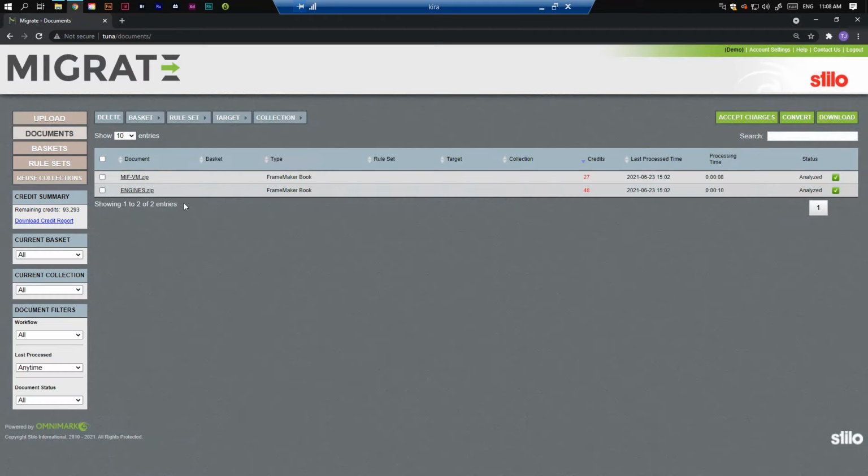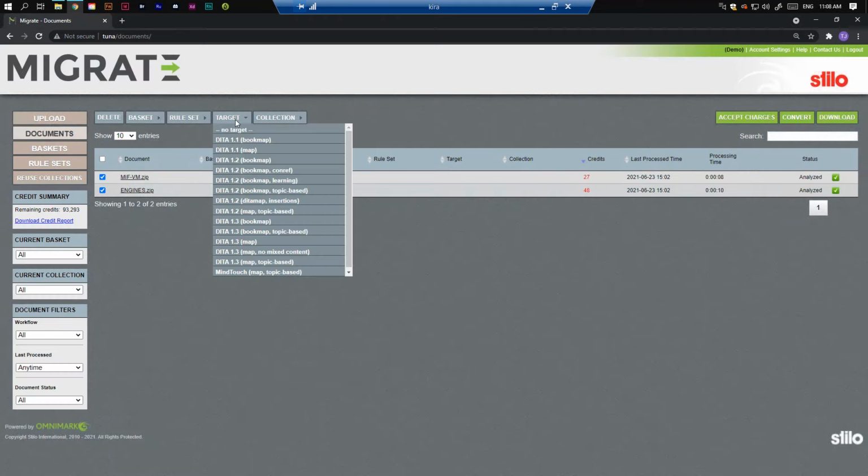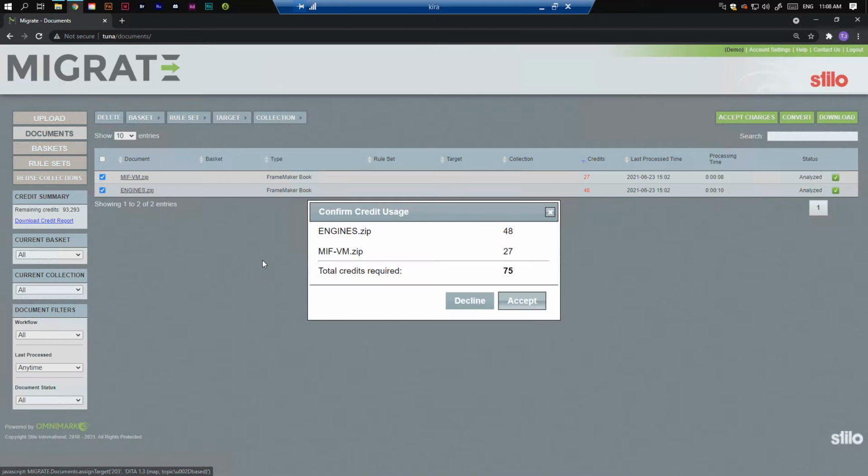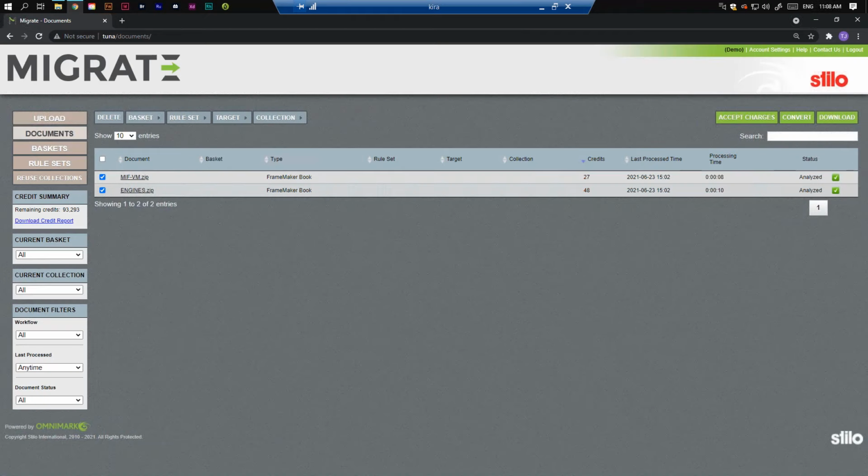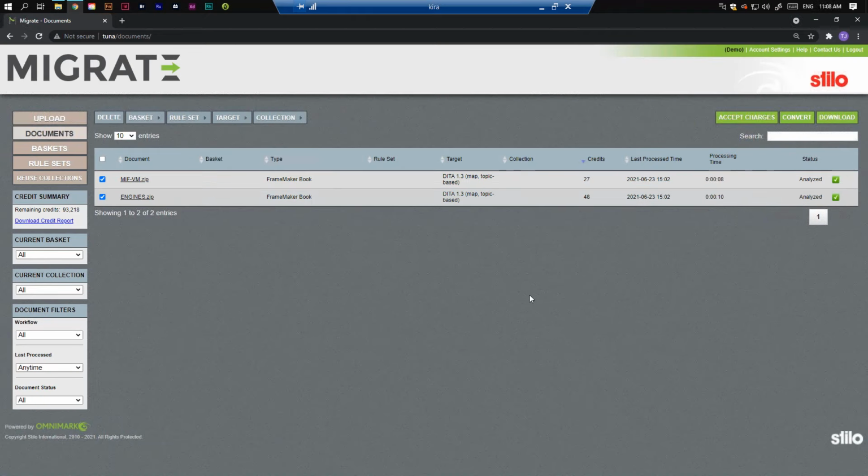Oops, we'll just select the files first. And here we can accept the credits at a one-time charge and convert as many times as we need after. Now that we've assigned the target here in this column, we can see that the credits have also changed from red to black, and we're good to go.